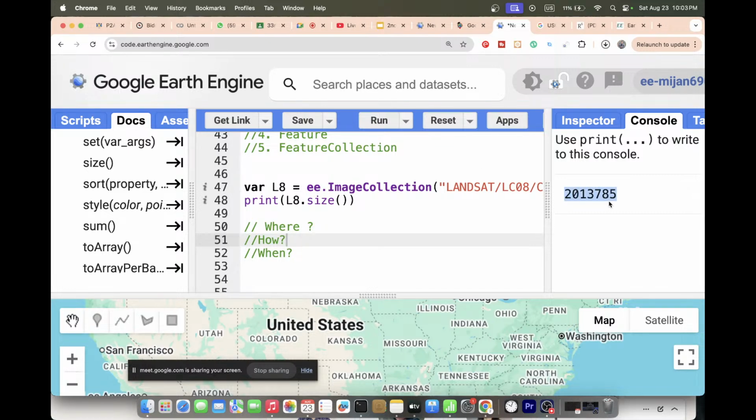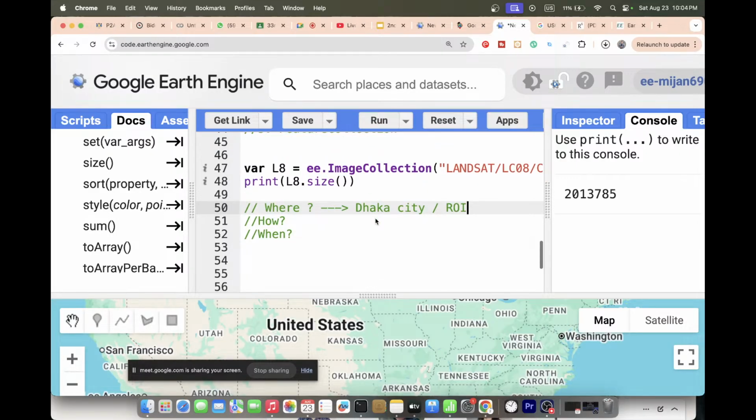So this is my image collection. It shows you the result globally for the whole earth. I find out this number of images, but I don't need it for the whole earth. I need this image only for a specific study area. Where I need this image, suppose I need the image in Dhaka city or any specific ROI, no problem. Okay, so this is the total number of images for the whole world, but I need the image only for the Dhaka city boundary. So how can I filter?